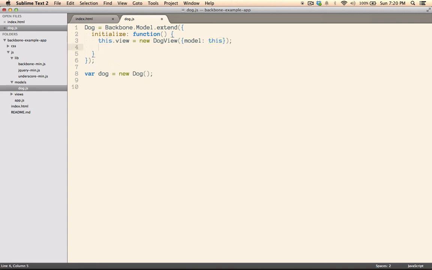Okay. The other thing that we want to happen is whenever there are changes on this dog model, we want the view to update itself. So I'm going to call this.on, and on will look for different events to occur, and we can pass it a string for the particular event that we would like it to trigger a callback function on. So I'm going to go ahead and say anytime there is a change on the name property, I want you to run this function.